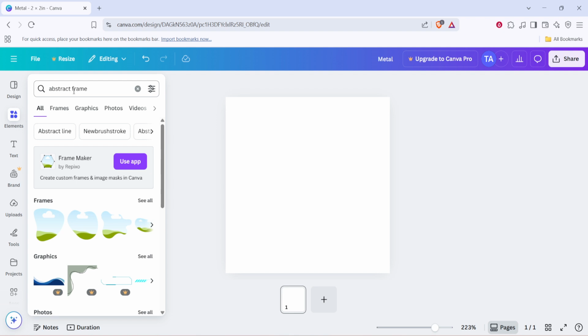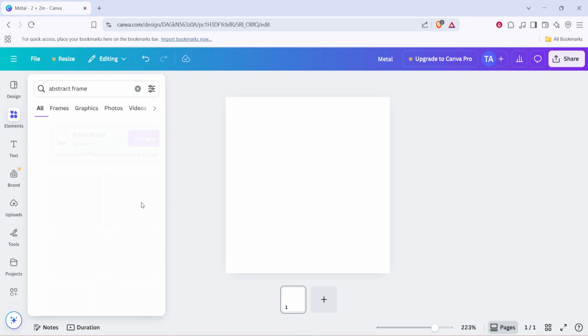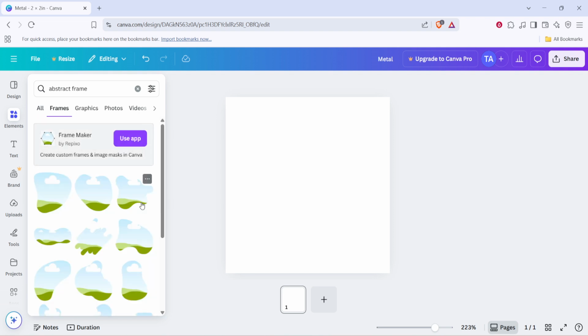Once your results are displayed, you should see a button that says See All. Make sure to click on it to expand your view and browse all available frames. This will give you a broader array of choices to find the perfect frame for your design.